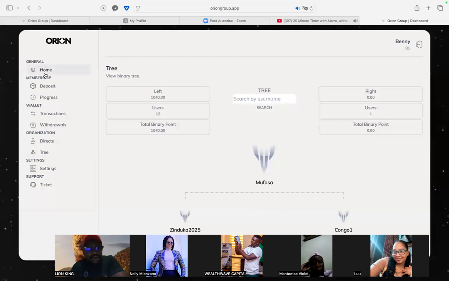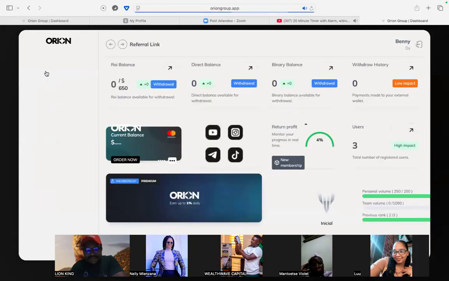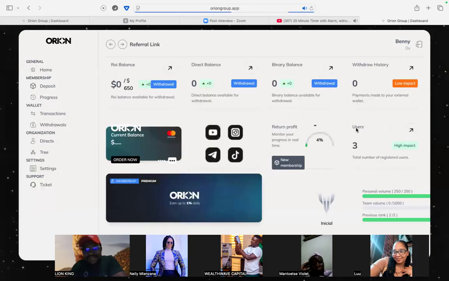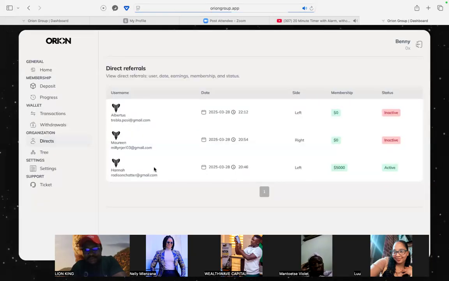But again, when I go on my back office, I see 3. What does it mean, 3? 3 means those are the directly sponsored people by you. How do you see them? You go click on directs here. So when you click on directs now, you can see that you have people that you have sponsored directly.